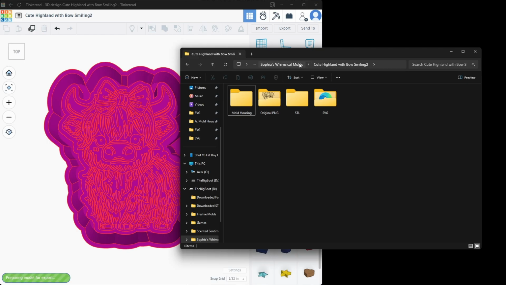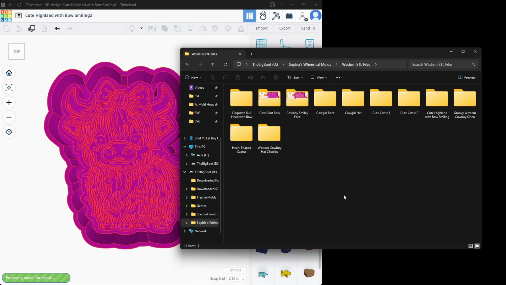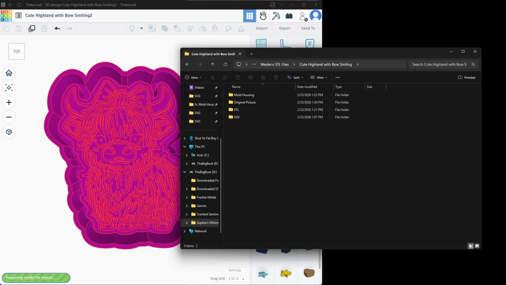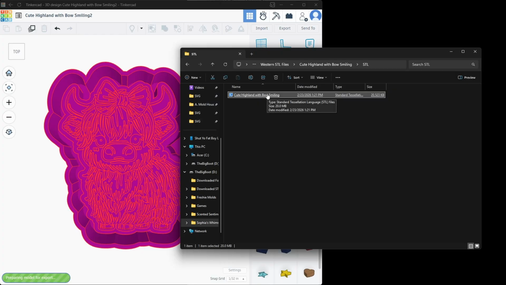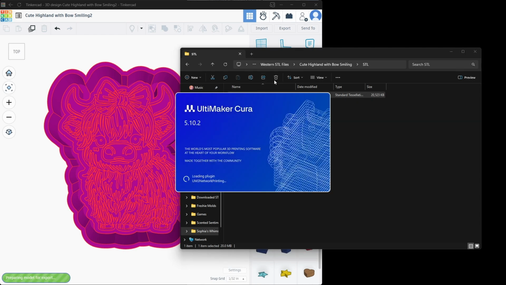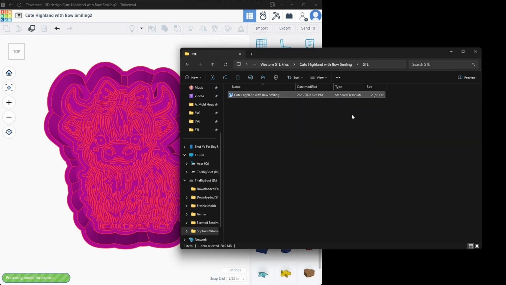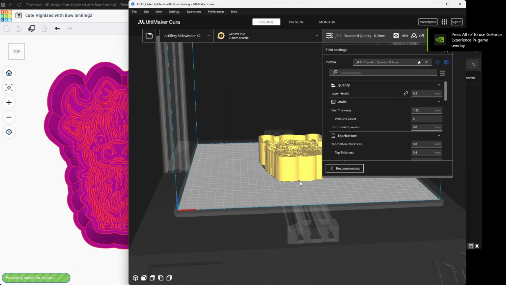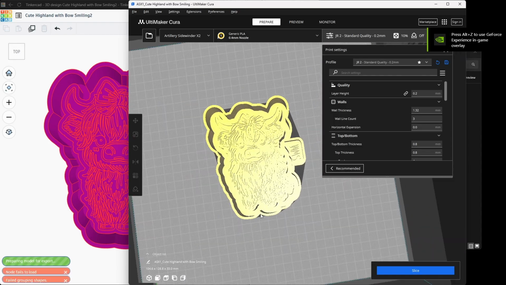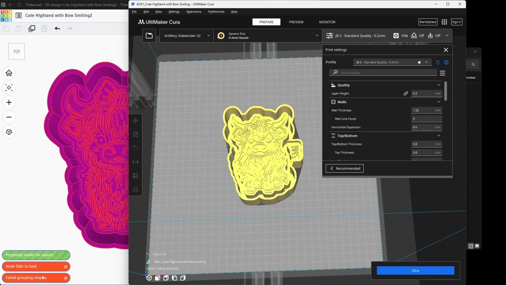Okay, I'll just show you the first one that I had done. So this is the first one, and the STL file will open in whatever slicer program you're using. I use Cura, so I'm just going to click on that, and then it's going to open through Cura. And this is just the other one I have. Okay, so here's the other design in Cura.